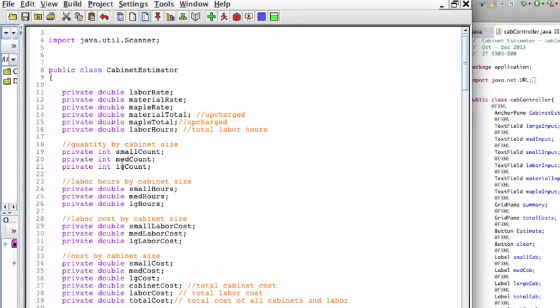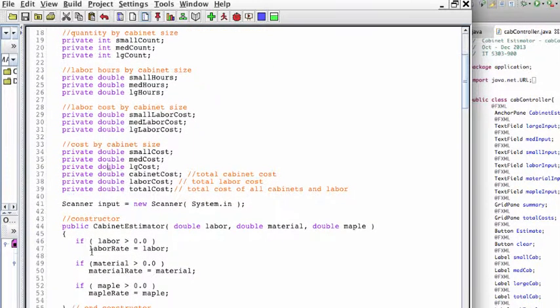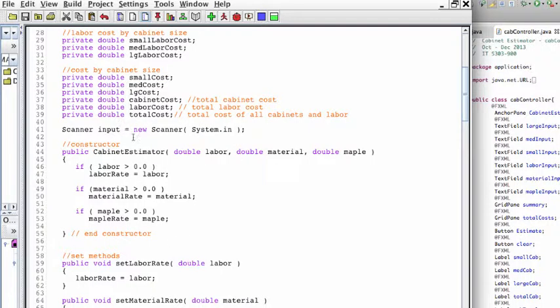And then I also have a function here that's going to tell us how much of each size cabinet we're going to do. I didn't try to get very specific on the size of the cabinets. I just went with small, medium, and large. Right here, we're going to calculate our labor hours, and the hours are going to be based off the size of the cabinet. Again, right here is our labor cost by cabinet size, and then we also have the total costs by cabinet size. And I import the scanner.